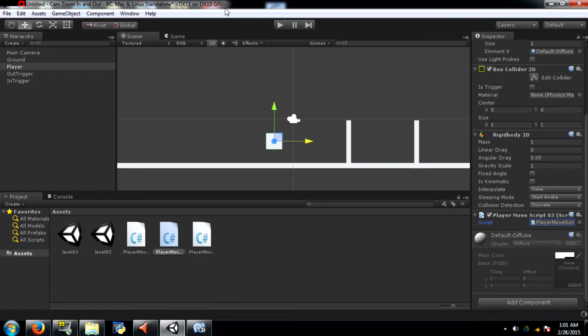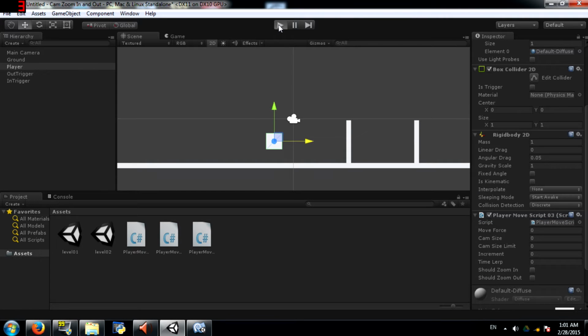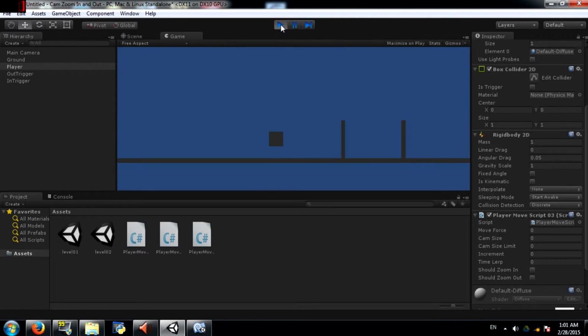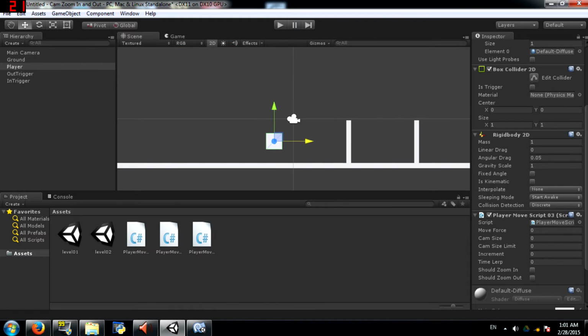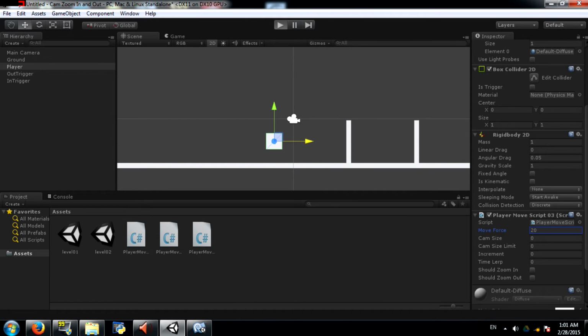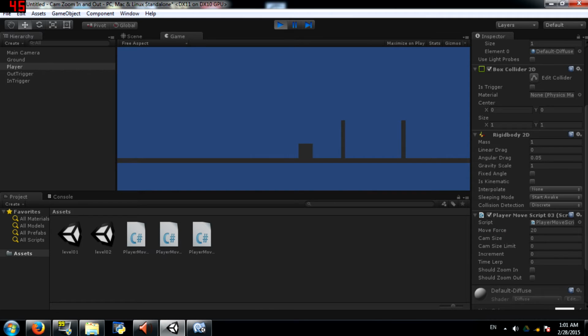Let's go back to Unity and just make sure this is working. I forgot to assign the move force 20. Alright, so this works.